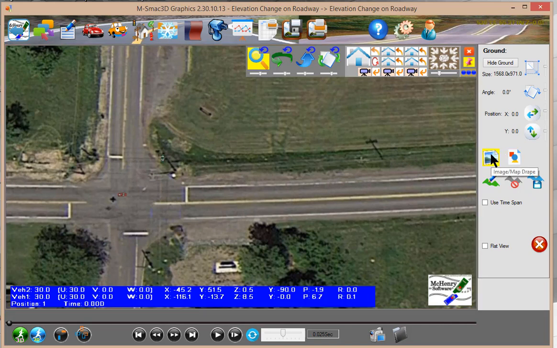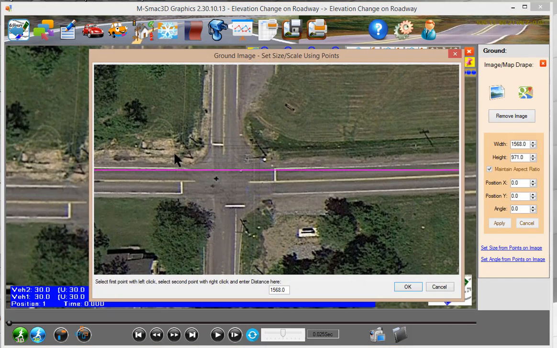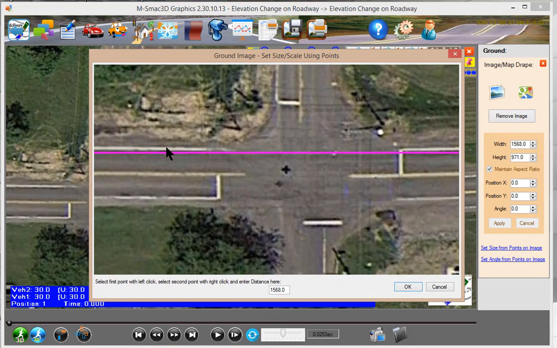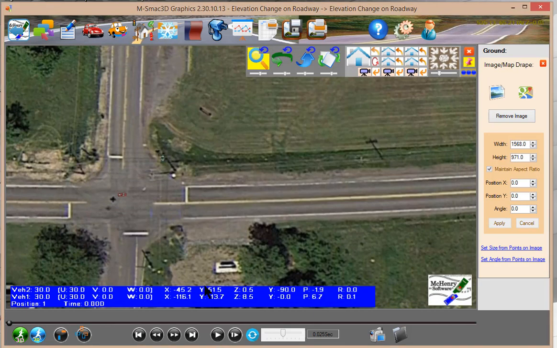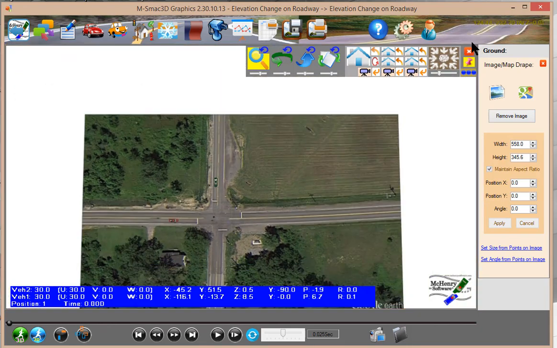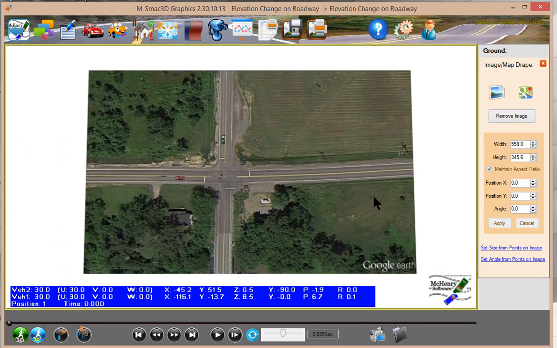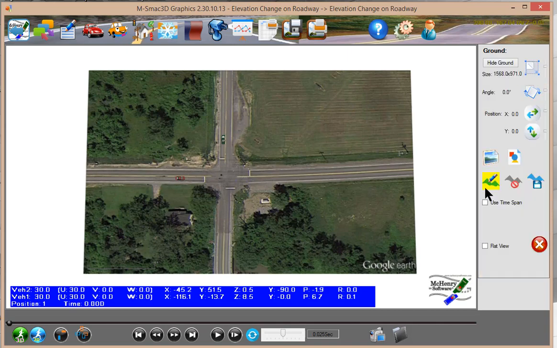Then you click over here the image, and down on the bottom is set size from points on image. So set size, we'll say it's probably 20 feet, 21 feet. Now we're going to set elevations. What you do with elevations is, go ahead and close this. If the image drape is still there, you close that with the little X up there.